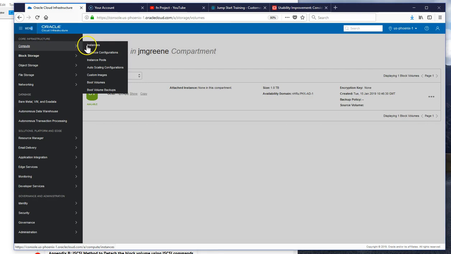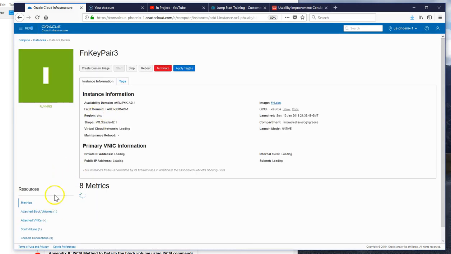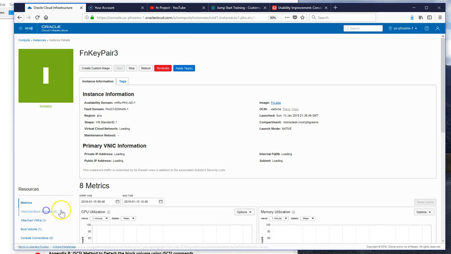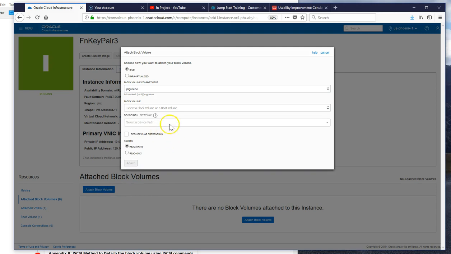And now if we navigate to our compute instances tab, we can click into an instance and under attached block volumes, if we select attach block volume, we've got an option for device path now available from the dropdown, where the format is /dev/oracleoci/oraclevd-xx, where xx can range from A through to AF. We can scroll all the way down, corresponding to up to 32 volume attachments per instance.